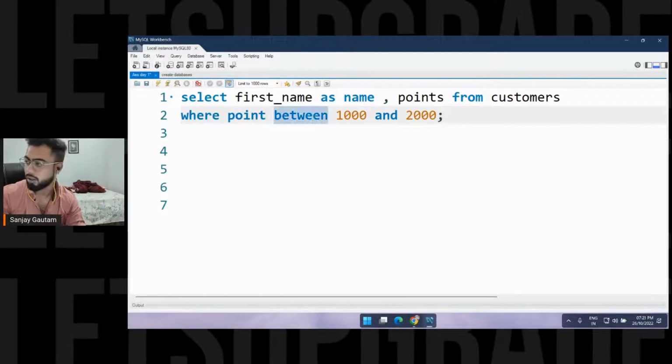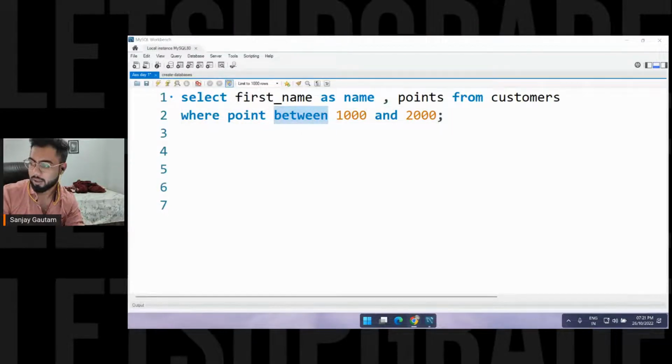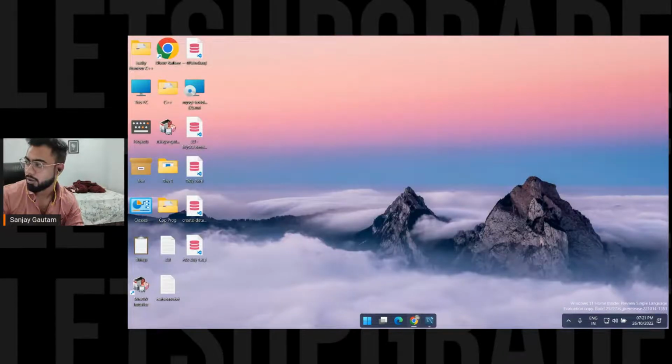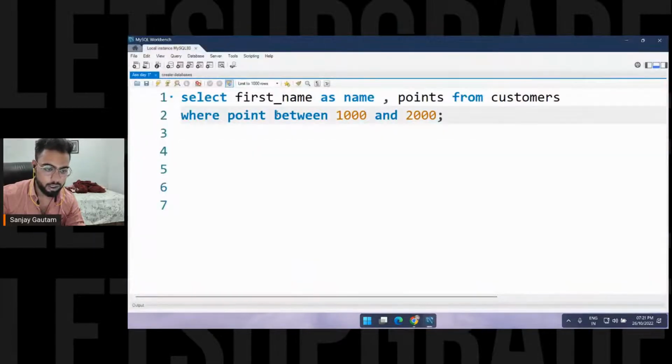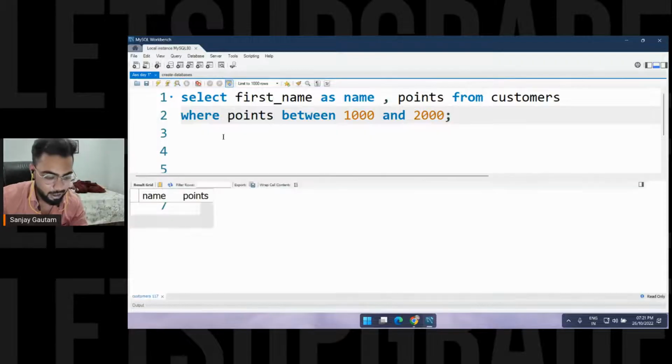I think maybe the syntax from the table is the problem. Share this SQL file? Yeah, I will share it with you at the very end. First of all, points is the spelling. Oh my god, my spellings are going to kill me.